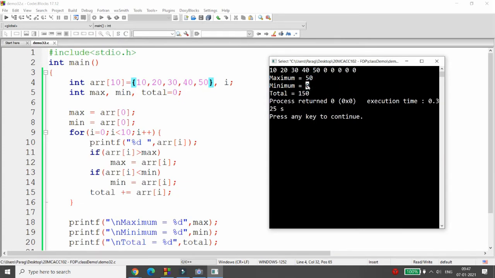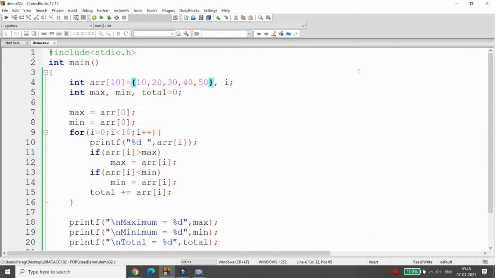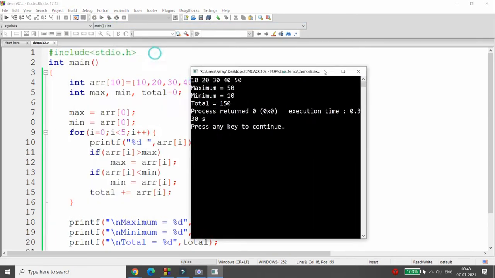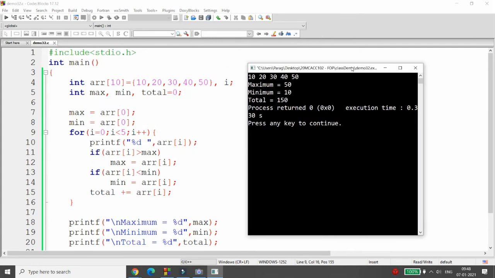Minimum is definitely 0. Why? Because I'm running up to 10, and whenever you are running up to 10, then your minimum will be 0, and the total is 150. But if you don't want to run this up to 10, then you can write over here i less than 5. Suppose you write i less than 5, then your minimum is equal to 10, maximum is equal to 50, and total is equal to 150.